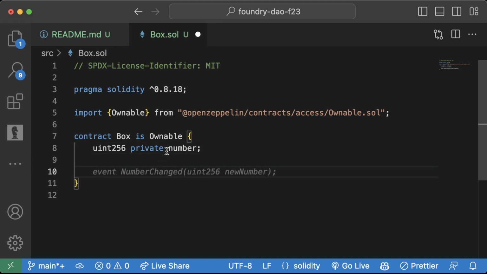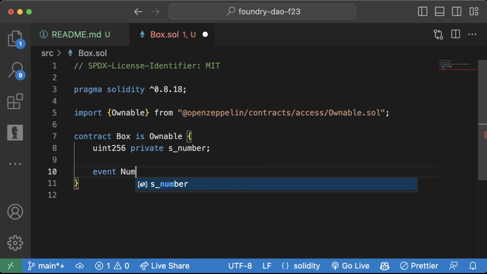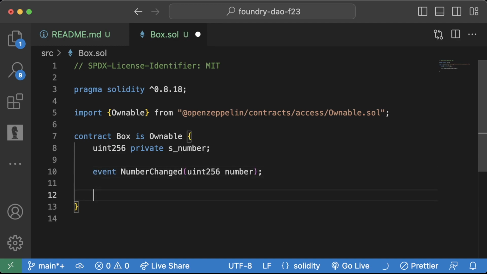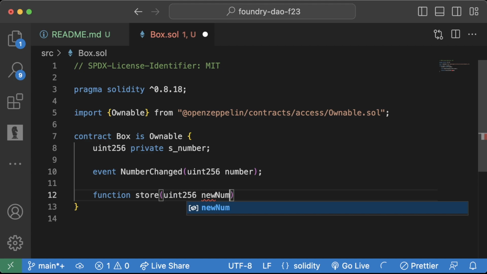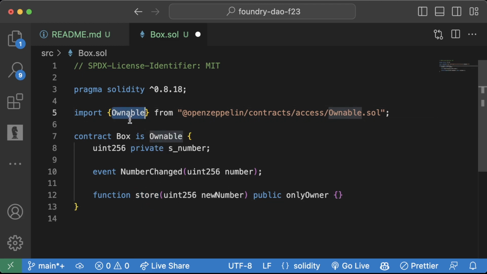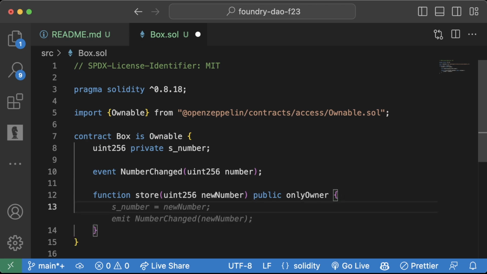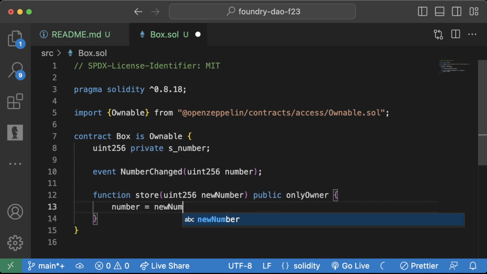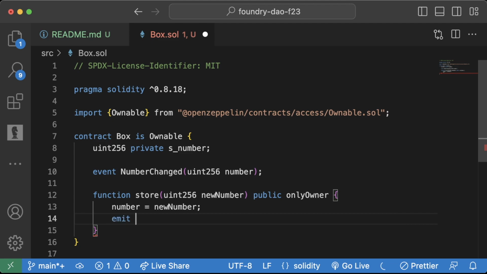uint256 private number. This obviously should be like s_number, right? event NumberChanged. Looks like that. Function store, uint256 newNumber, public. This will be our only owner function, which this store function will be only callable by our DAO. We'll say number equals newNumber. We'll even emit NumberChanged with the new number.